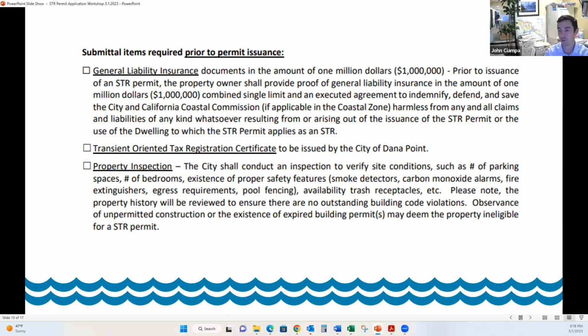So the property inspection is one of the last steps, where a city inspector will be going out to the property, making sure that the application is consistent with what's at the property, ensuring that there are property safety measures in there like smoke detectors and fire alarms, as well as making sure that there are no unpermitted improvements with the property.